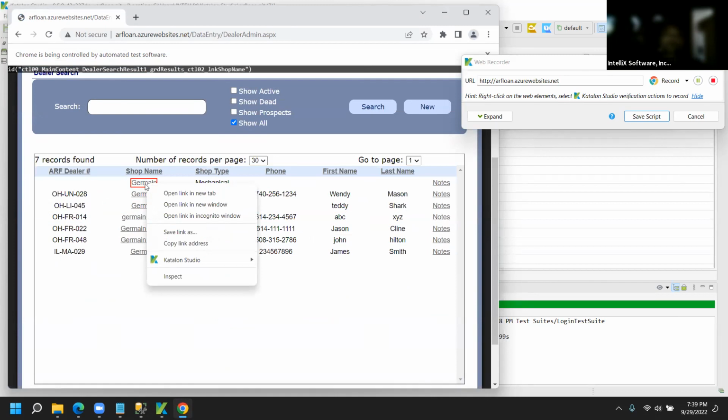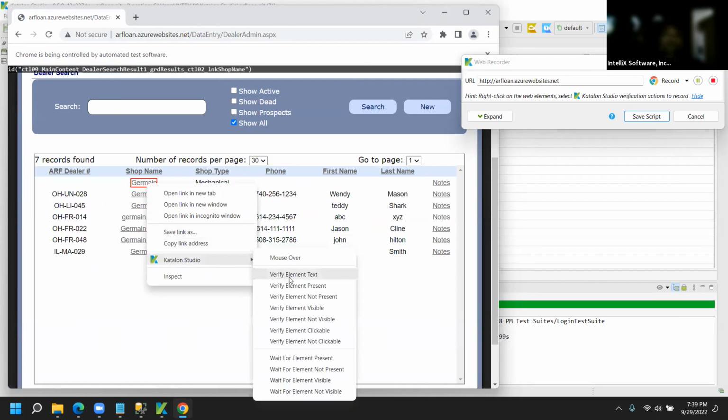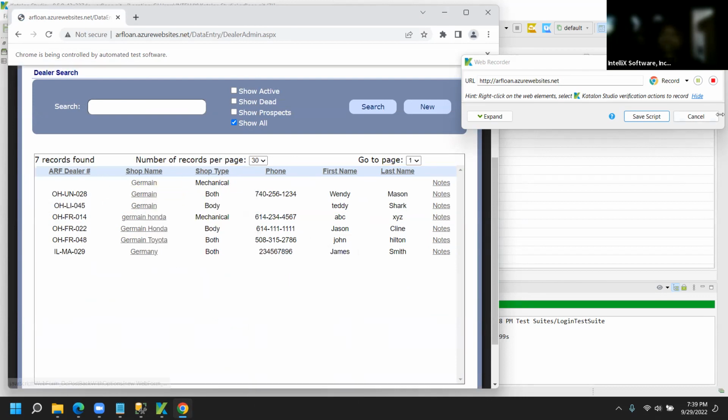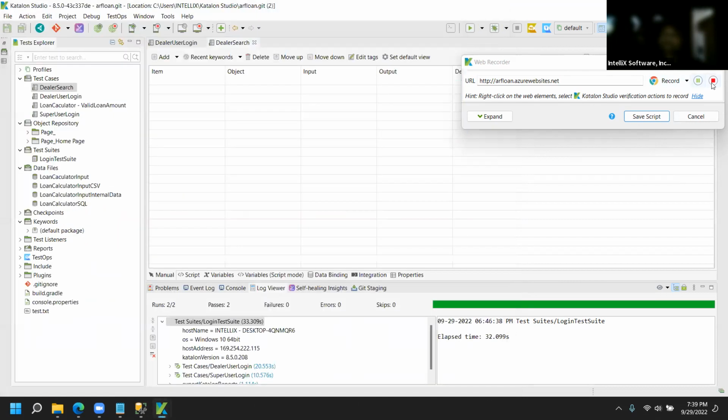So I have GER, and now I'm going to verify that. How I put in a verification step: Katalon Studio, verify element text. German shows up. At this point, my test case is done. I'm going to close it and stop it. Give it a minute.